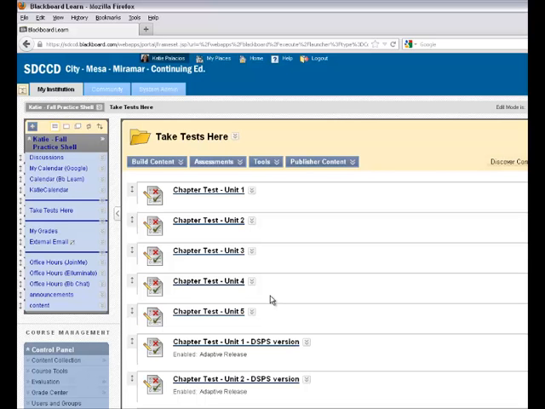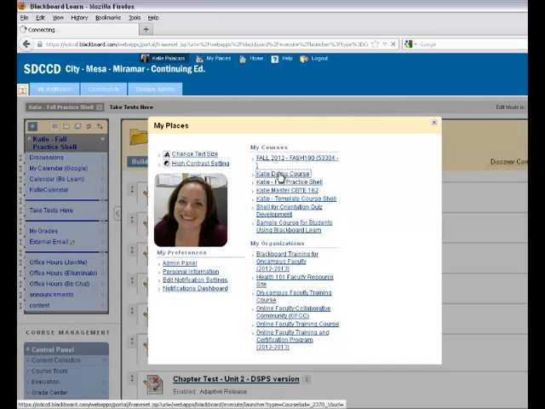So there's another way that you can limit access to the DSPS versions of the test to just those students, and that's to create a test folder for the DSPS tests. So then you just put the criteria on the folder just once, and all the DSPS versions of the tests are deployed from that folder. So let's look at that inside of a different shell here.